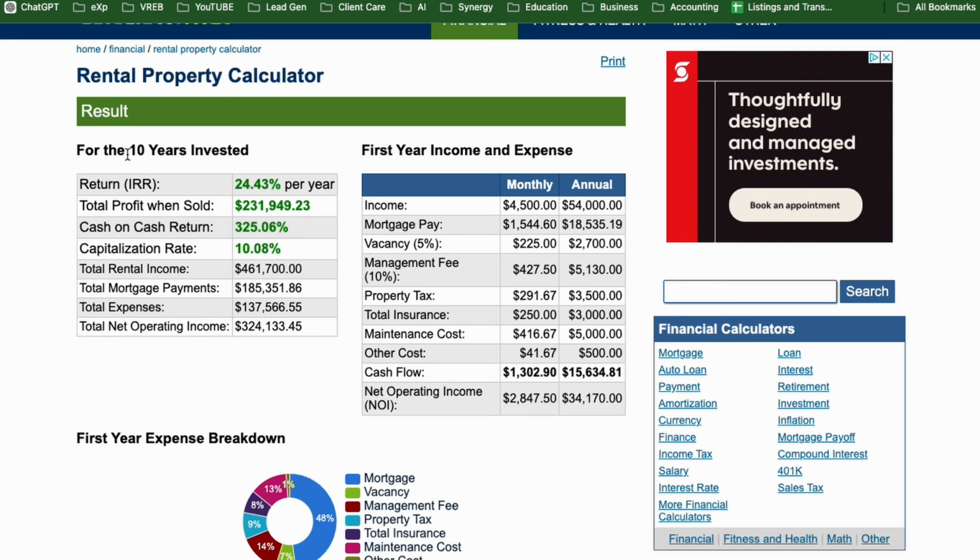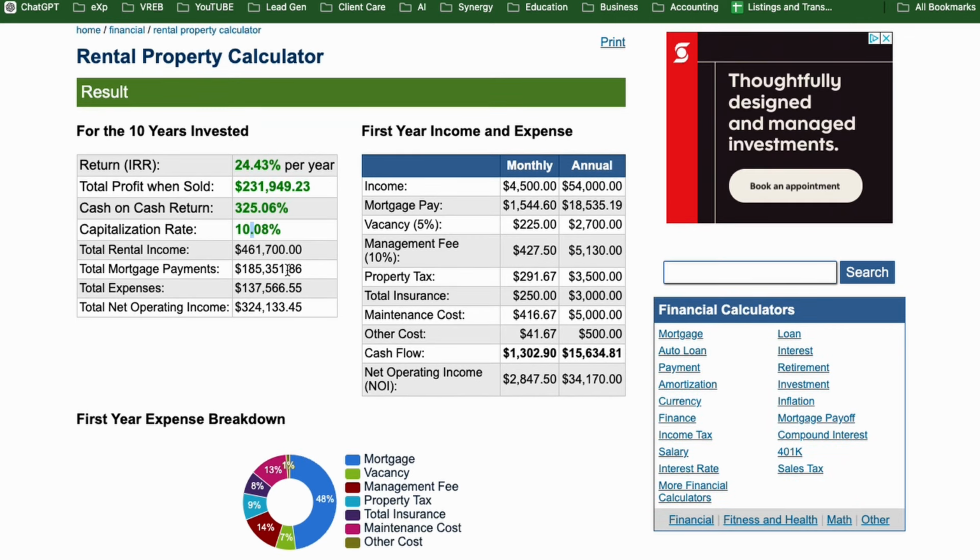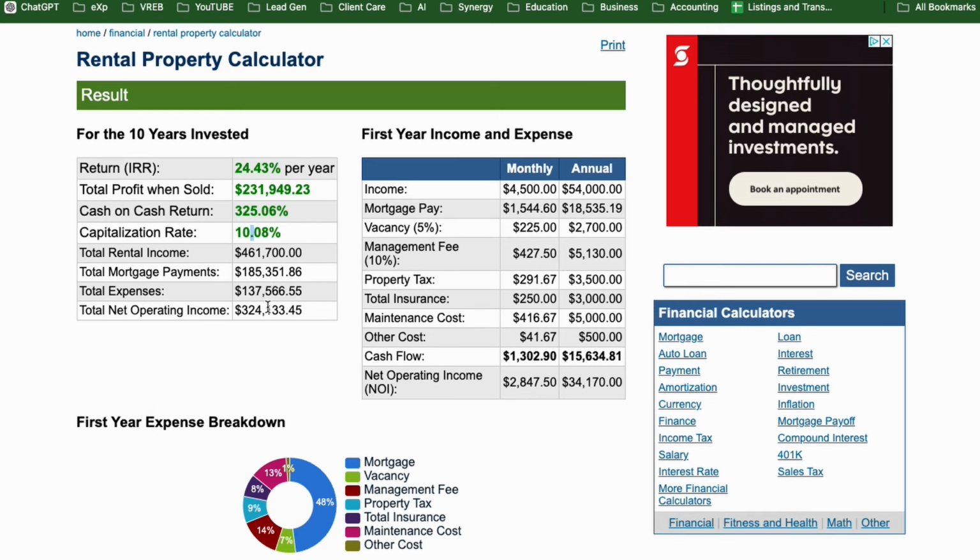Now it's calculated the 10-year investment. We've got our initial rate of return of 24.43%. Total profit when sold after 10 years is $231,000. Cash on cash return is 325%, and the cap rate 10%. That's amazing. It shows you here your total rental income that's come in, your total mortgage payments that you've paid, any expenses, and your NOI of $324,000.